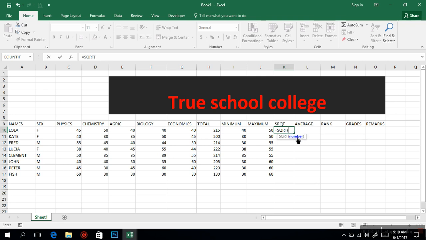Now it needs the square root of one number. The one number which everything is embedded in is the total, because when I added up everything here, I was able to get the total 215. So the number that I'm looking for should be my total, which is 215. That gives us H10. I'm going to type it in myself, H10. I'm going to click enter. So that is the square root of Lola's score. I'm going to autofill the others.